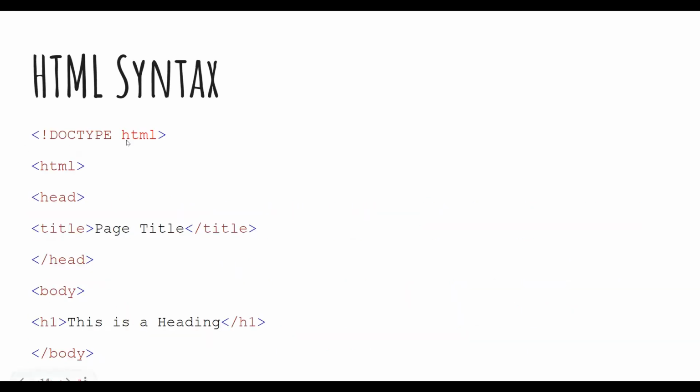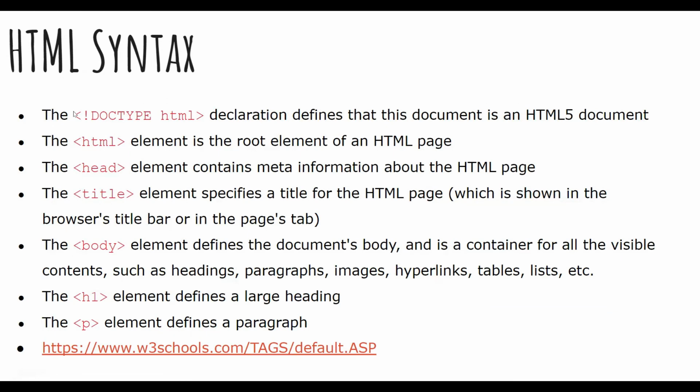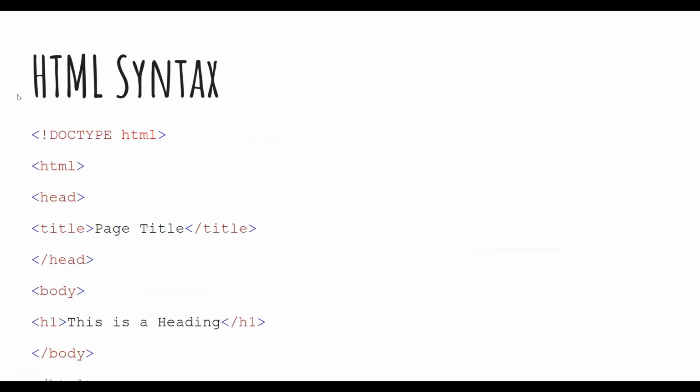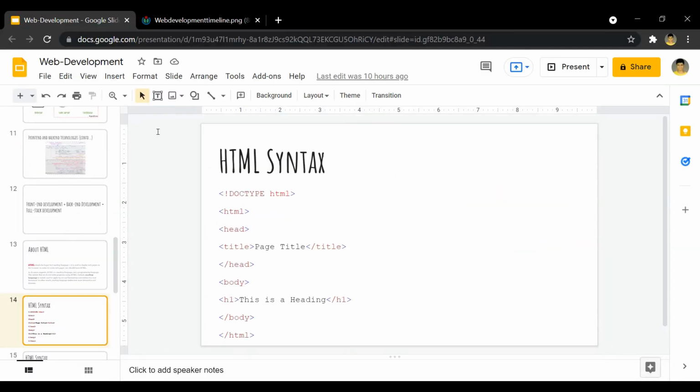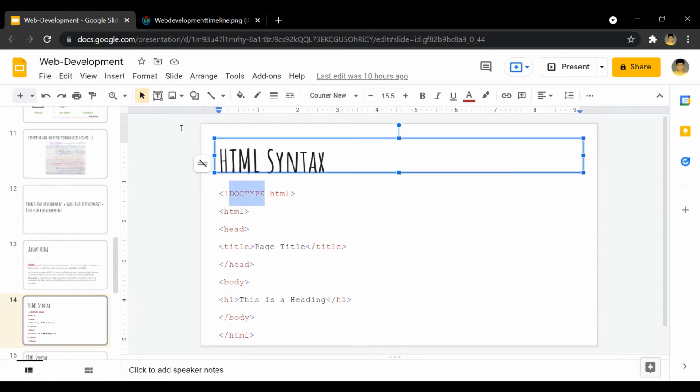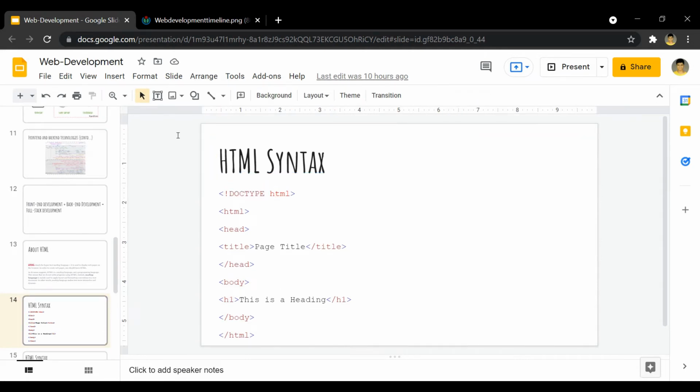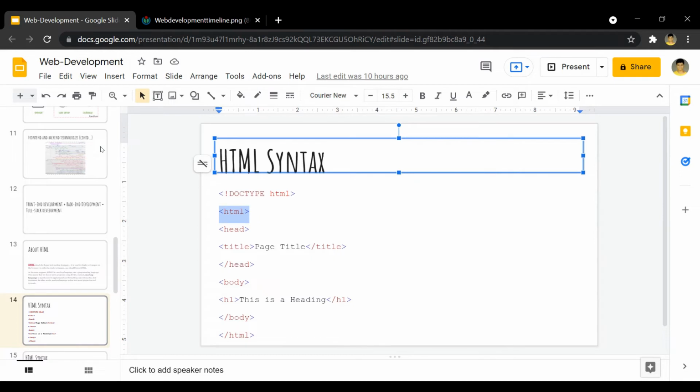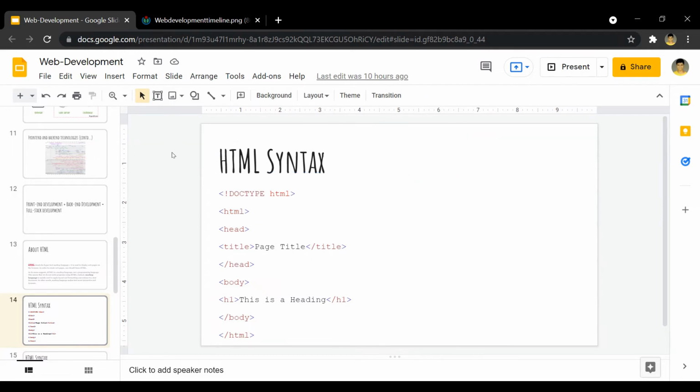So we can see HTML syntax over here. So this is how it looks. You can see doc type HTML. Doc type HTML came after for this new version of HTML, that is HTML5. Doc type means document type. Then we see HTML, which is the parent tag. It's the biggest ancestor, first ancestor.